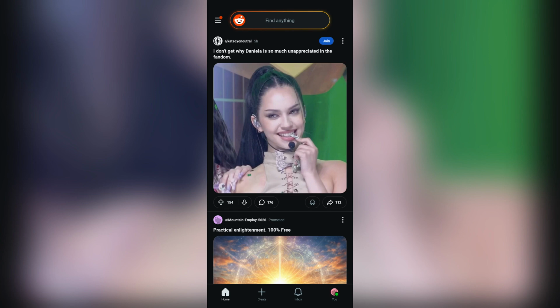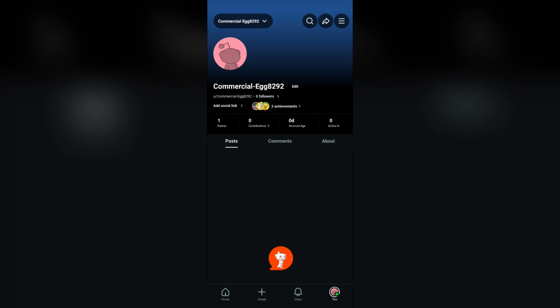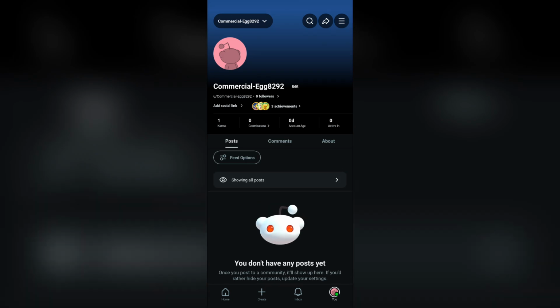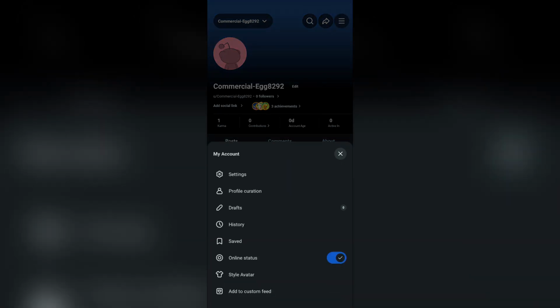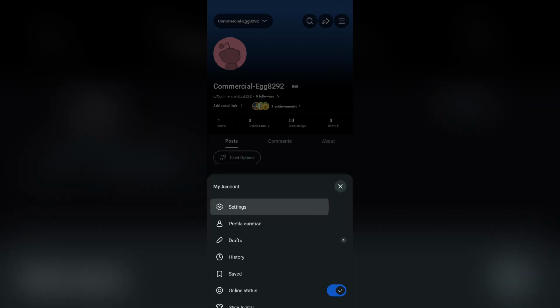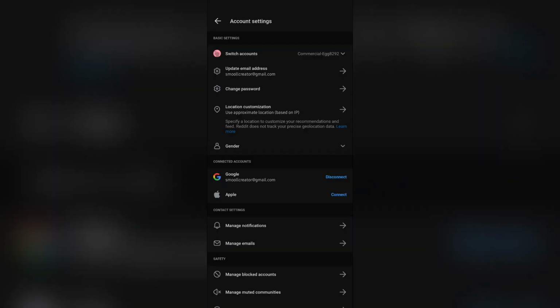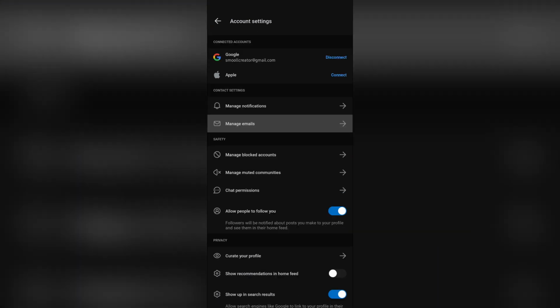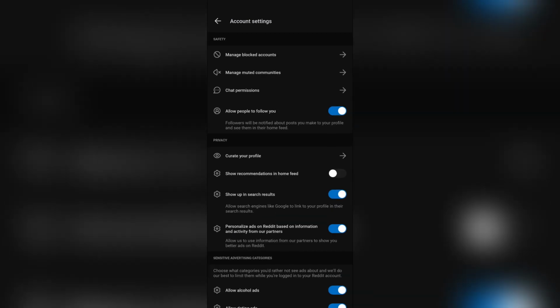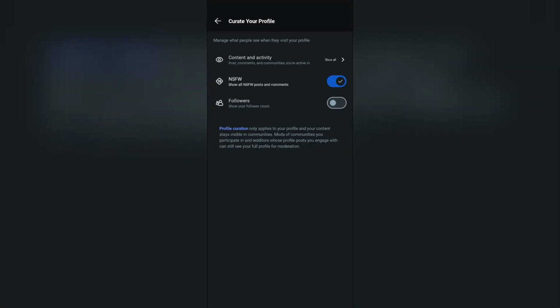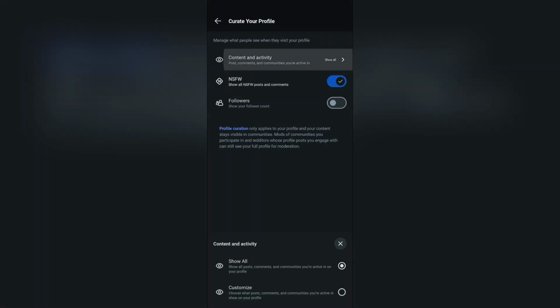In order to get those features, go over your profile and tap these three lines from the top right corner in order to get these settings. Then tap settings and go to your account settings under general. Then, after going into the account settings, scroll down until you see the option of curate your profile and tap into that. Now, in the curate your profile section, simply tap this content and activity.